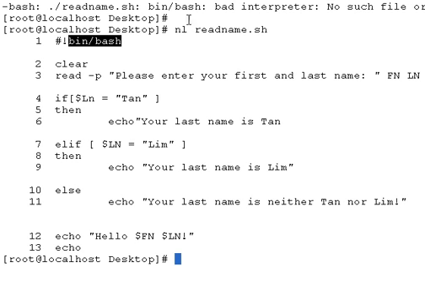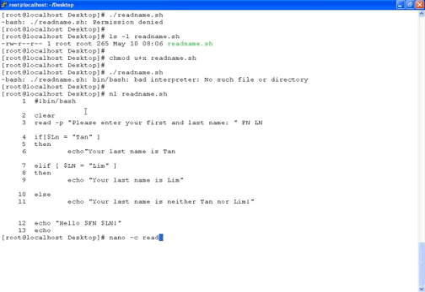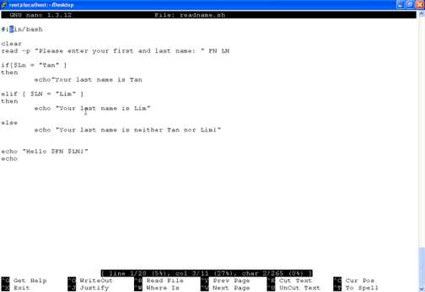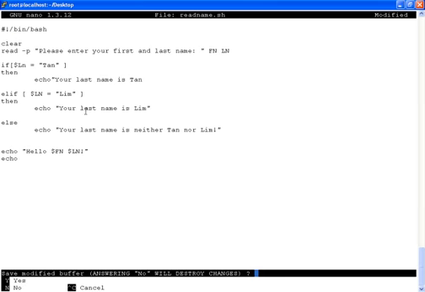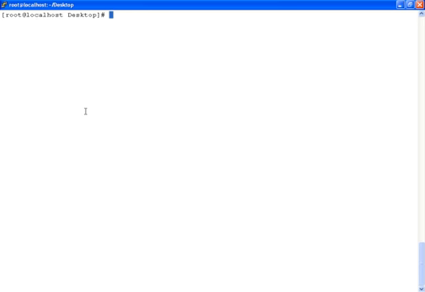Why does it give you the error? It's simply because we forgot to put the slash in front of the bin and it cannot find the path /bin/bash. So what do we do? Simply edit the file readname.sh and add a slash in front of the bin. It should be able to find the path /bin/bash now. Control X, save. Clear the screen and we try running the script again.